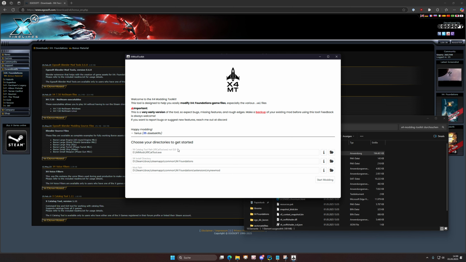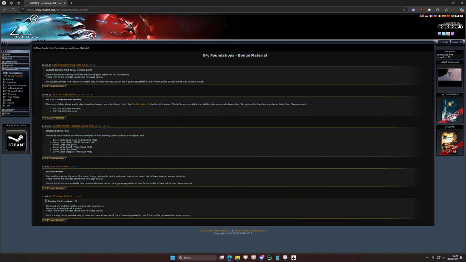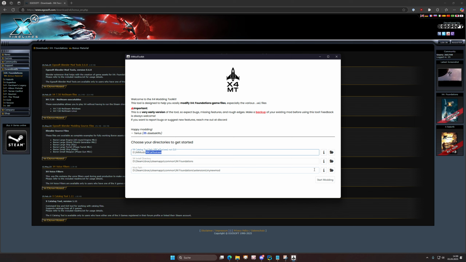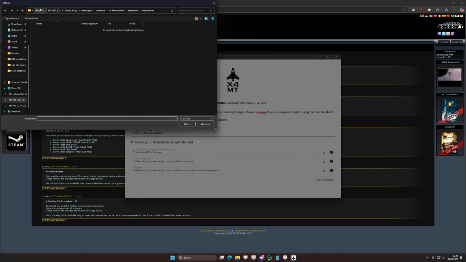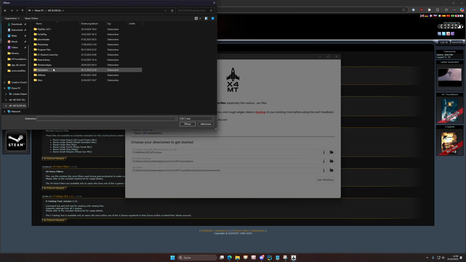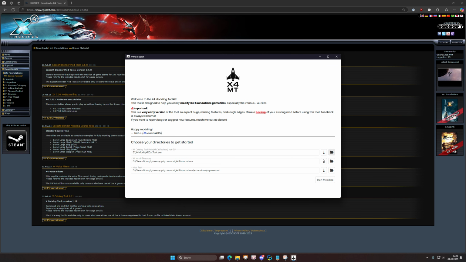The first one is we need the path to the X4 cat toolkit. This can be downloaded from the Egosoft web page. It's this one down below. After you have downloaded this one, you can select the directory. In my case, it's found here. Make sure that you use the X4 cat tool exe and not the one with the graphical user interface. So do not choose this one, make sure to choose this one.